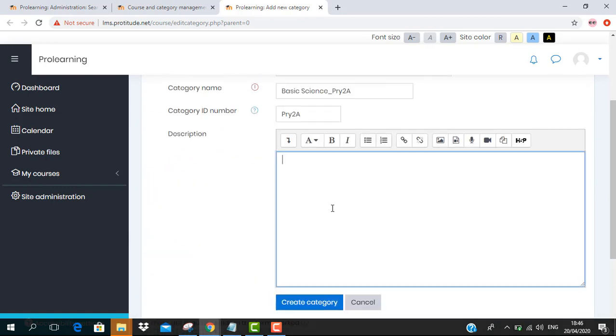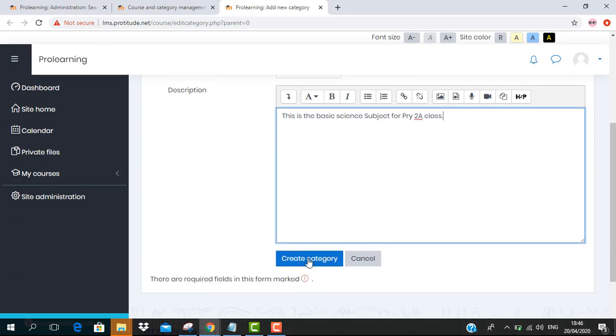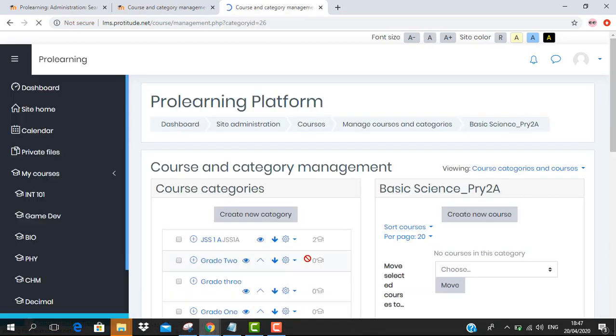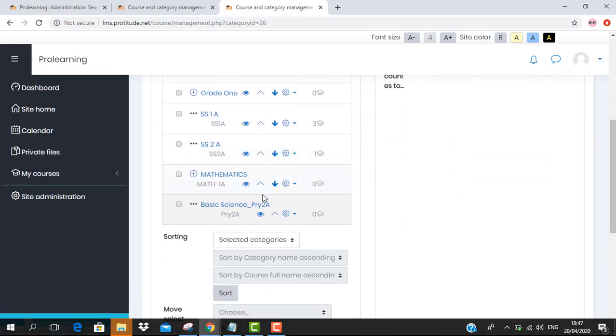Okay, so now if you just write a description and say this is the basic science core subject for primary 2A class. Okay, something simple. Alright, then create category. Now my category has been created.